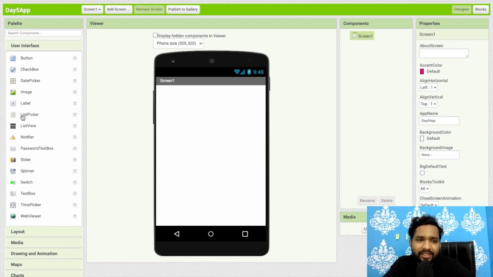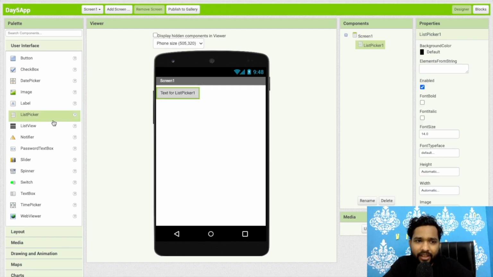Let's drag and drop a list picker here. What is the use of list picker? Suppose you have multiple things in a list, and you have to select one thing from the list. How can we do this? To perform this action, we have to use a list picker.